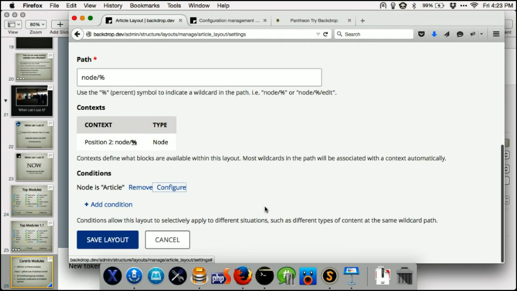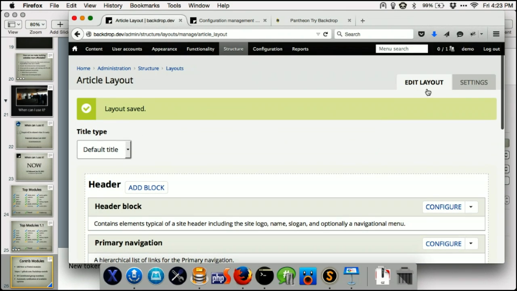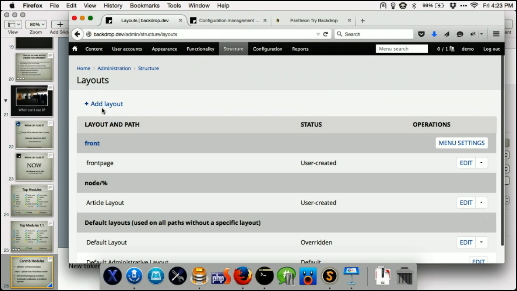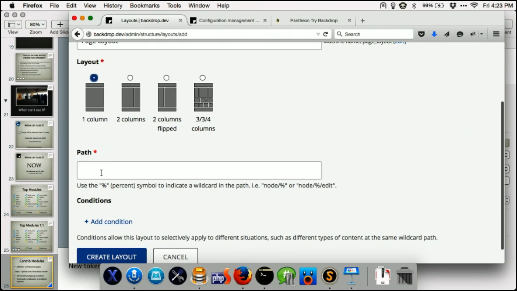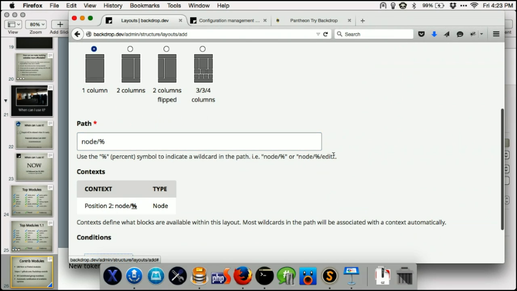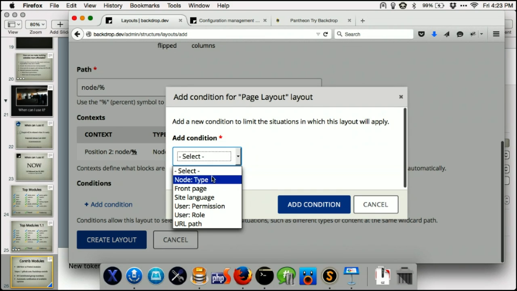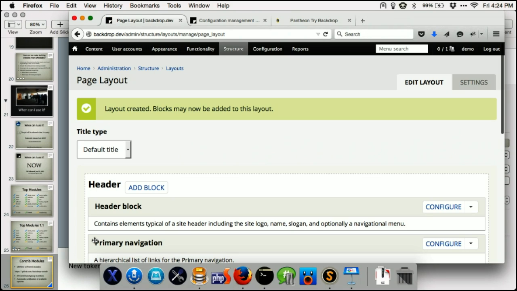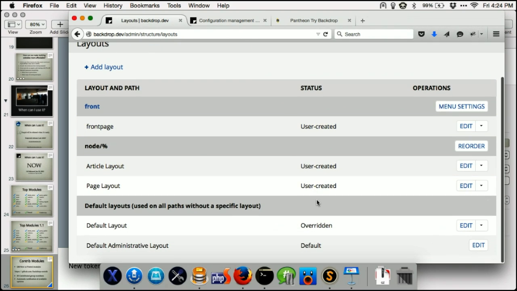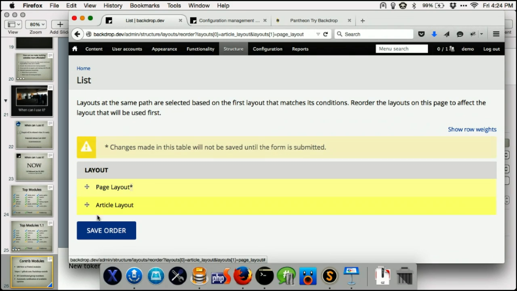Yep, and so of course, if you can conditionally make certain layouts, then you can also do the same path a second time. So like a page layout, for example. And let's say it wants to be a 1-column, I would do node/% a second time. And then I would add a condition, or you could actually leave off the condition if you wanted to, and this is for basic pages. And so now there's 2 layouts at the same path, and whichever one matches conditions first, it will use that layout. Is there a place to sort them? Yeah, right here. If there's multiple ones on the same path, then you can reorder the priority, and the first one that matches wins.